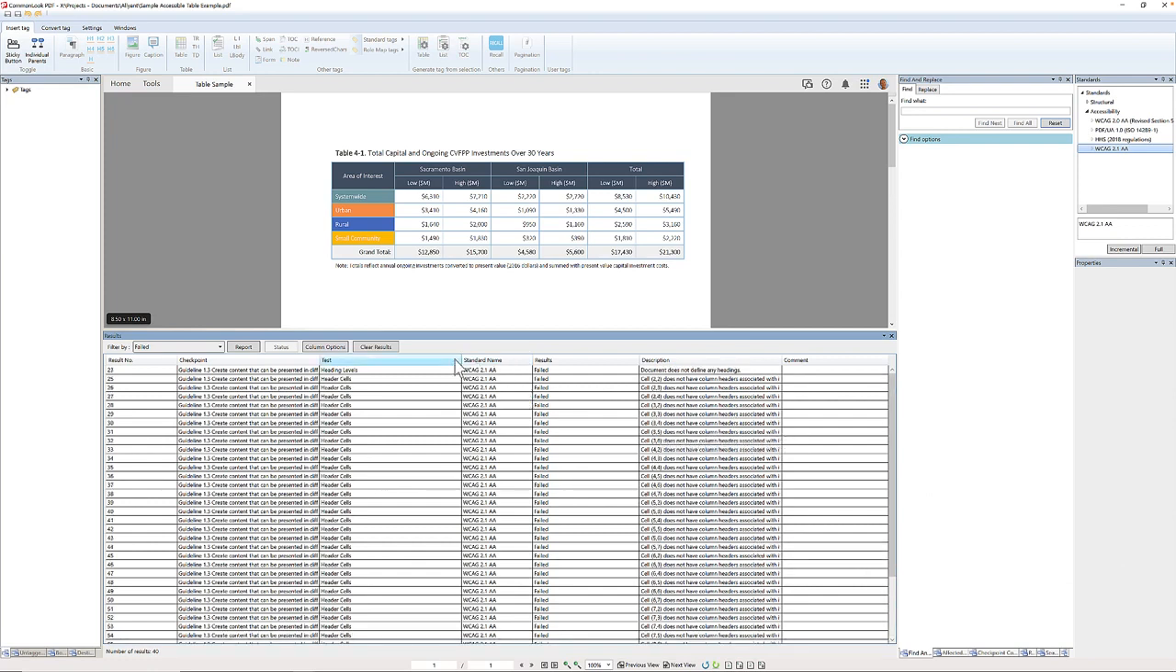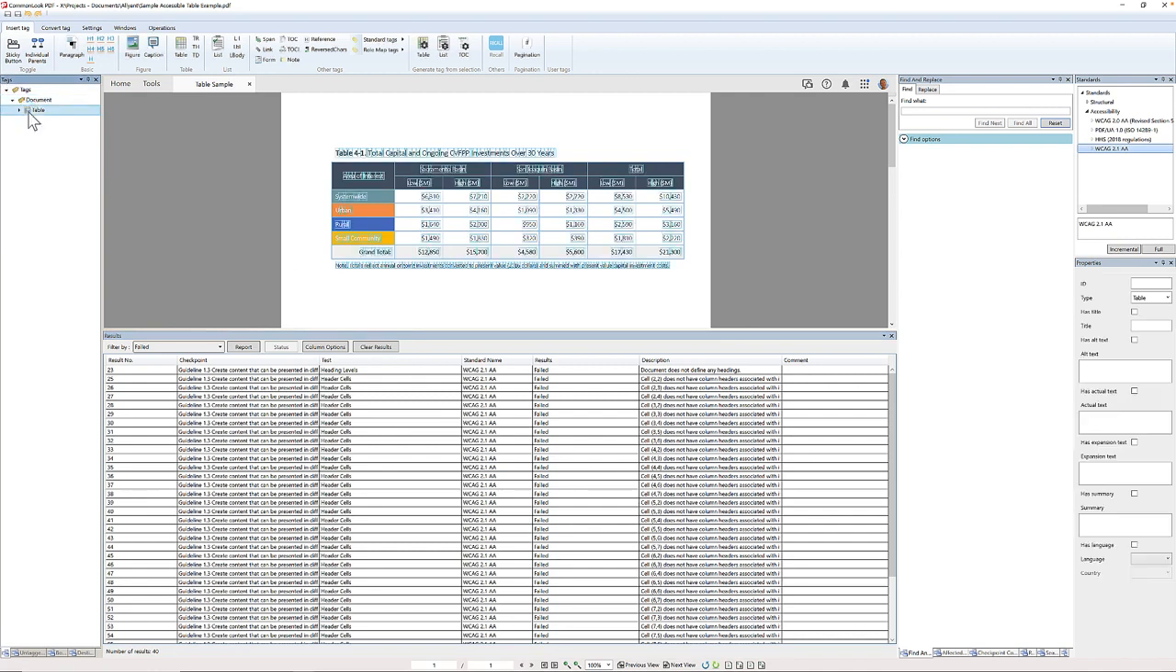And that is that we need to define spans for some of these cells. And the best way to see this is using the table editor. Now, what I'm going to do is come over here to my tags panel, open up tags, open up document, and click on table. And one of the things you'll notice here is that the table 4-1, as well as the note at the bottom, are part of the table.